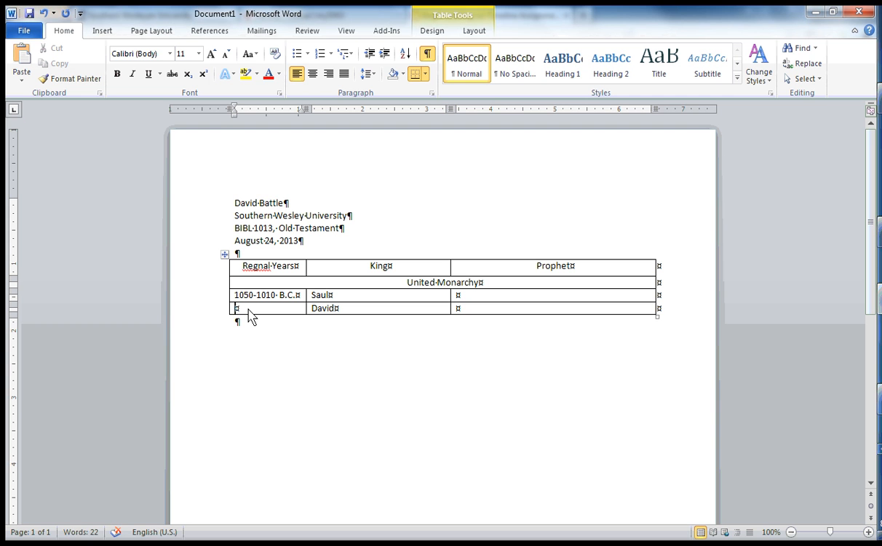roughly 1010 BC. Now, of course, we're overlooking the reign of Ishbosheth, but right now it's not a major person that we're dealing with. But you'll put in, let's say, about 970 BC. So you put that there. Now, the prophet during the time of Saul was Samuel. So you put Samuel there. And then here, Nathan was a prophet during the time of David.